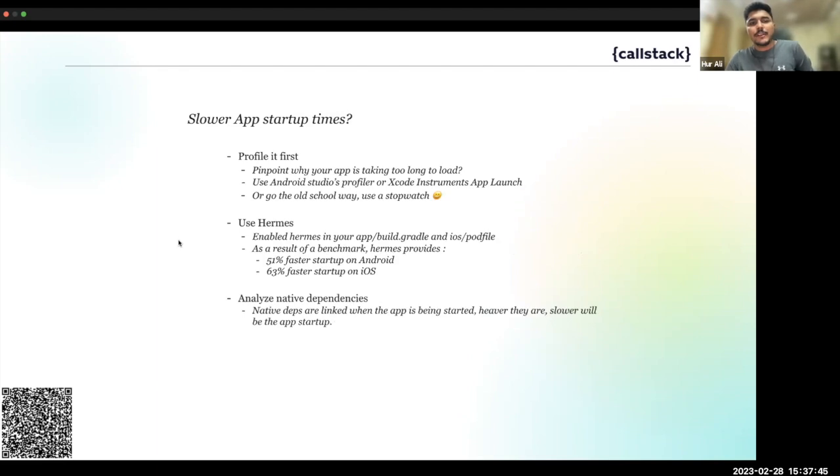So if your app is having slower app startup times, you want to profile it first using the Android Studio profiler or Xcode Instruments app launch. And if not, you want to use a stopwatch, but it is very error prone. You have to record multiple entries and then try to average them to get, okay, 300 ms is the final result for your app's startup time.